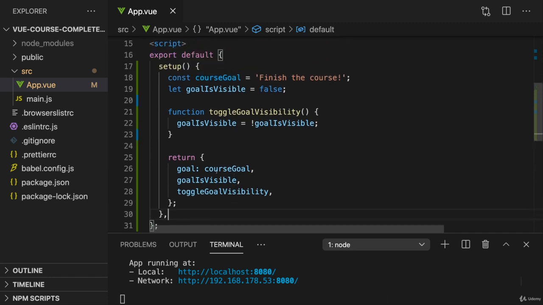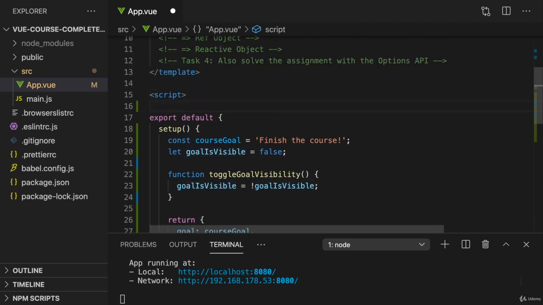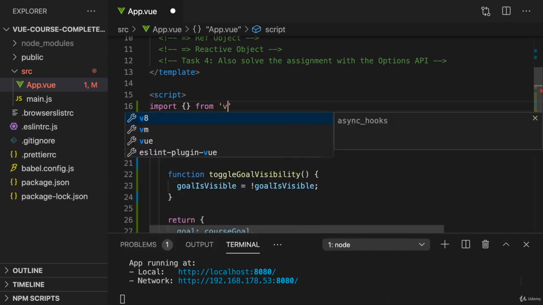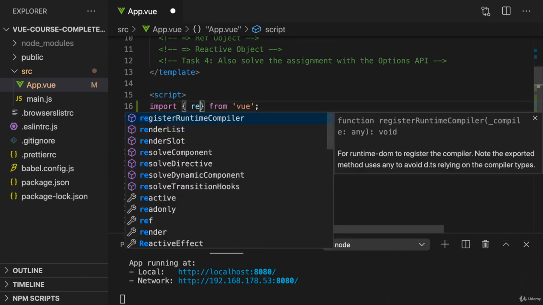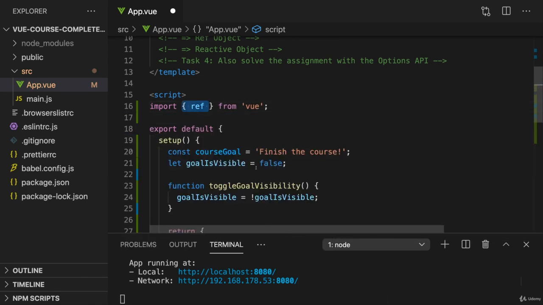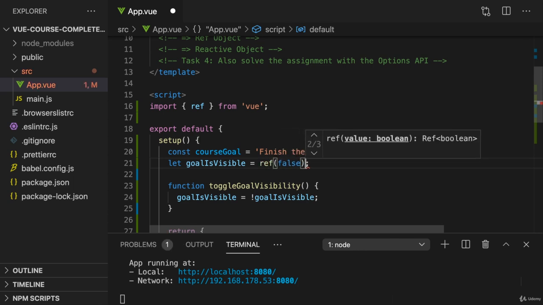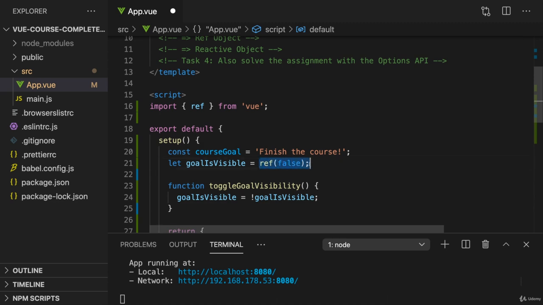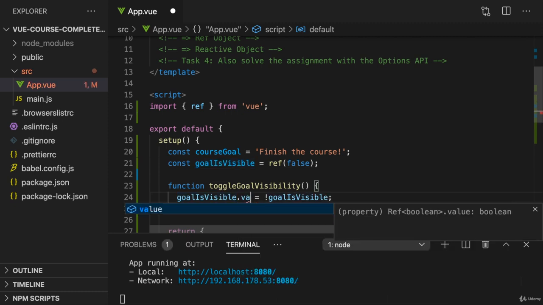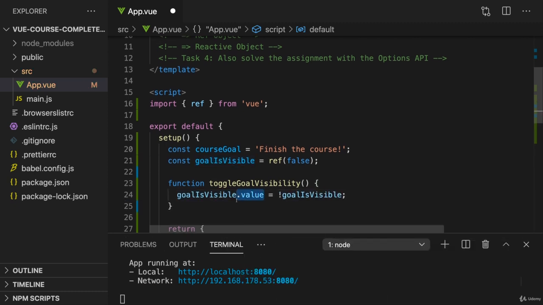So to give Vue a hint that goalIsVisible should be reactive, we need to import something from Vue, as you learned. And here I want to import the ref function. Now we wrap false here with ref, so we call ref and pass false as a default value to this ref, and this creates such a ref object. We can now also convert this to a constant, because we'll never assign a new value to goalIsVisible, just to goalIsVisible.value, as you learned on refs.